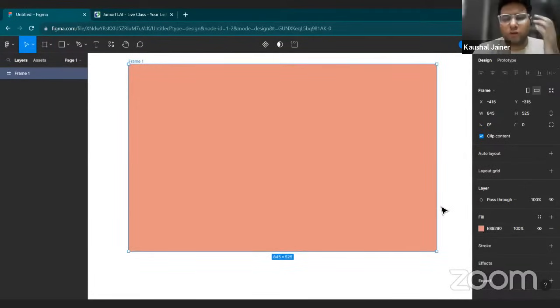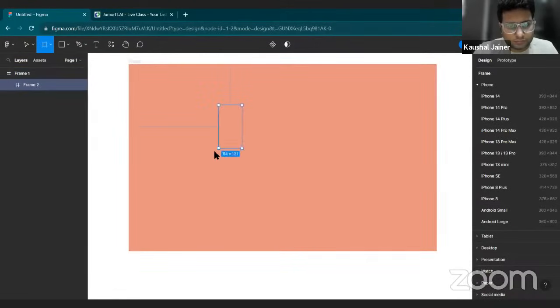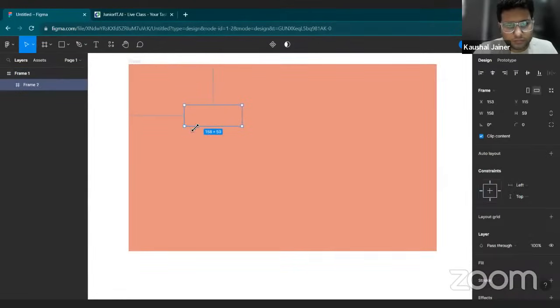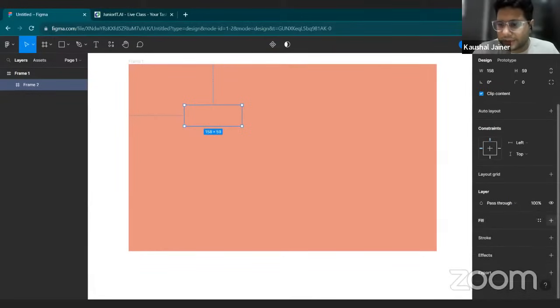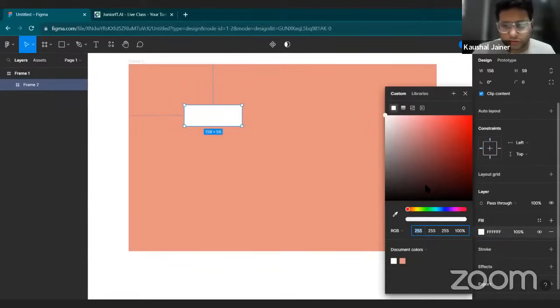Just click on this button and you will also be able to change the color of your frame. Now I am going to select one more frame. Just click on the fill button, and then just choose the color of your choice. So I'm going to use something like this. Yeah, this will look good.